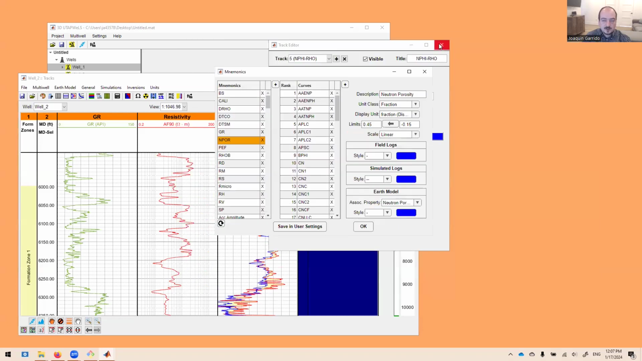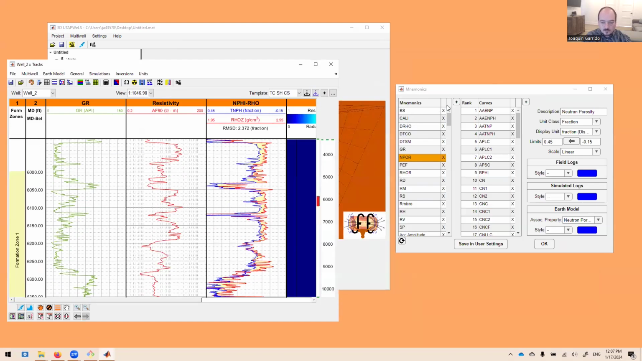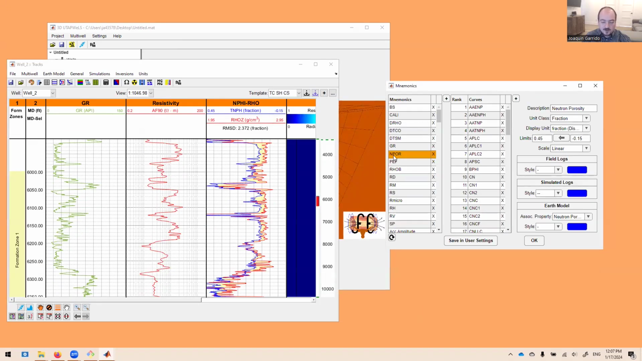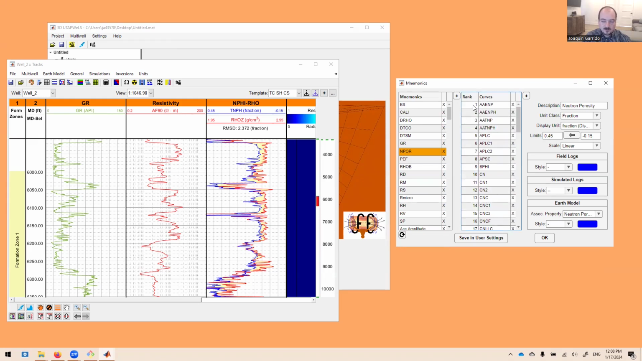Let me close this just to make it a little cleaner. What this is telling us is that the definition for the N4 mnemonic includes all these curves. So these are all the curves for the neutron porosity. You have here the description, neutron porosity, and all the curves that we have associated to it. They have a rank, meaning that if it finds this one, it's going to try to find the ones with higher rank or with lower rank first. The lower the number, the more relevant they're going to be, or the more they're going to try to find them. You can modify these.